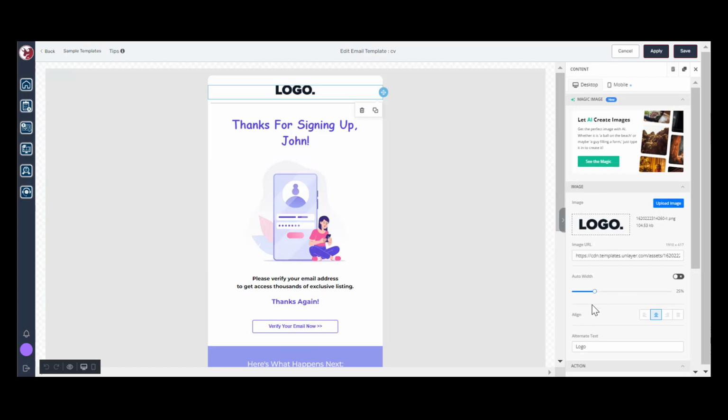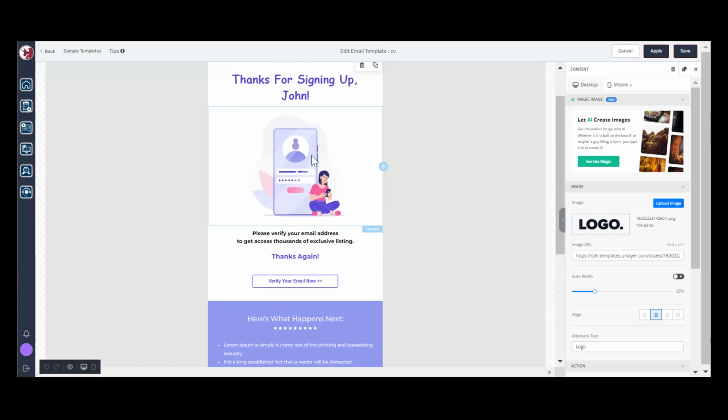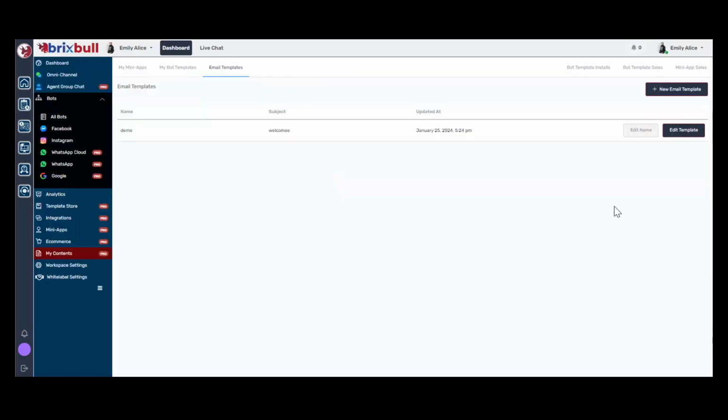Same goes with all the available text. Of course, you can just press it and customize it towards your own liking. Once done, you can press apply, then save. And this email template will be available to you inside of every single chatbot flow.